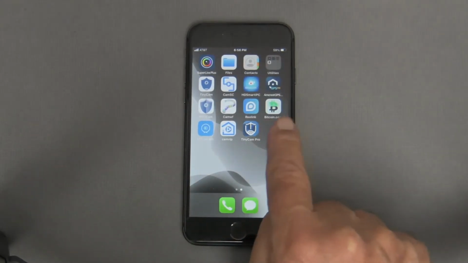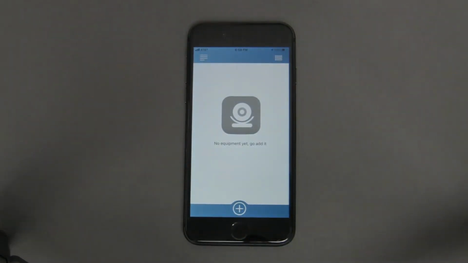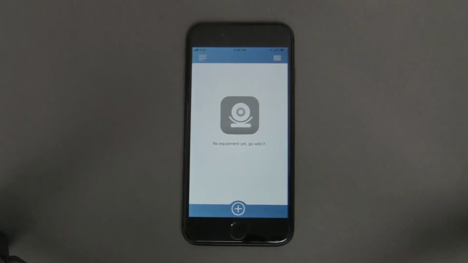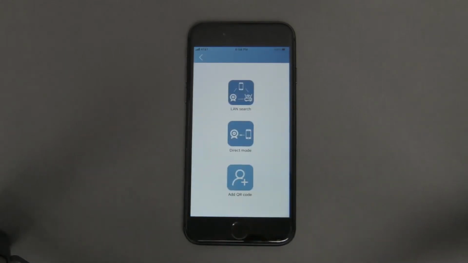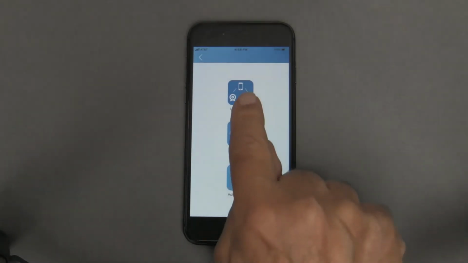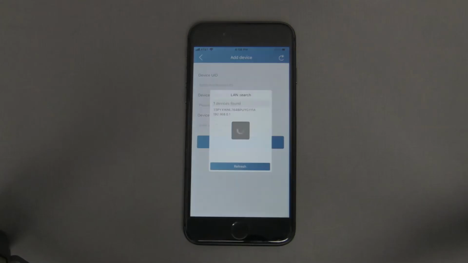And here's the app, TinyCam Pro. No camera has been connected yet. As you can see, no equipment yet. Go add it, and we do that by tapping on the plus sign. The next window that comes up gives us options. The one we want to choose is LAN search. Tap on that, and this is going to search for that camera signal.